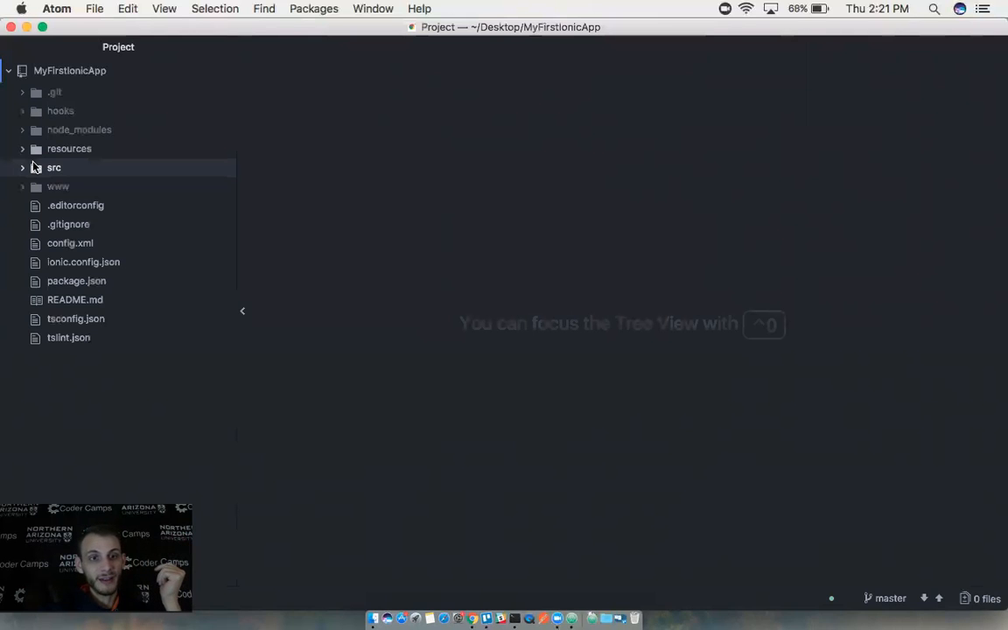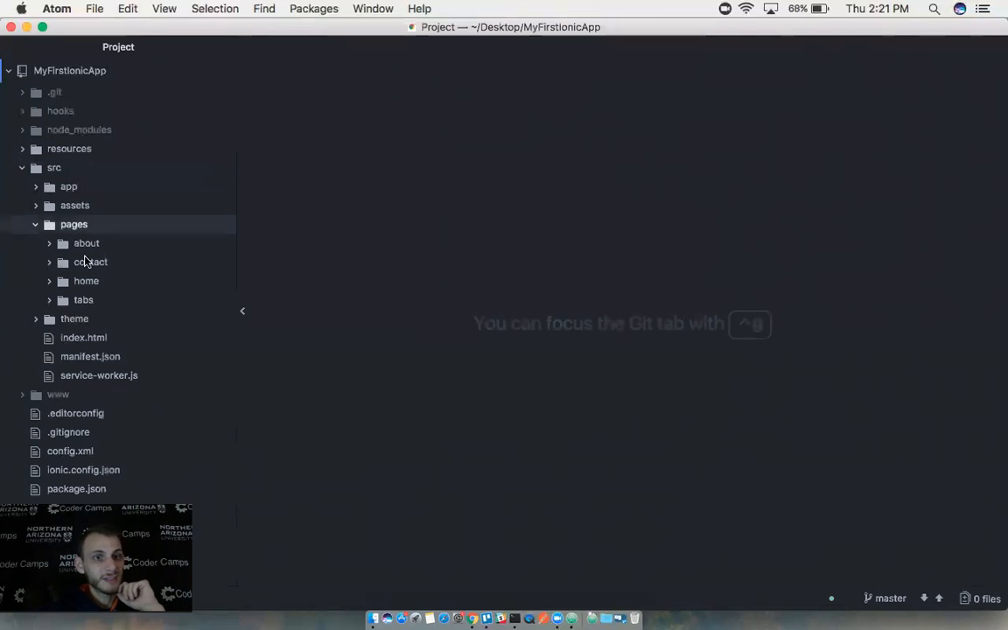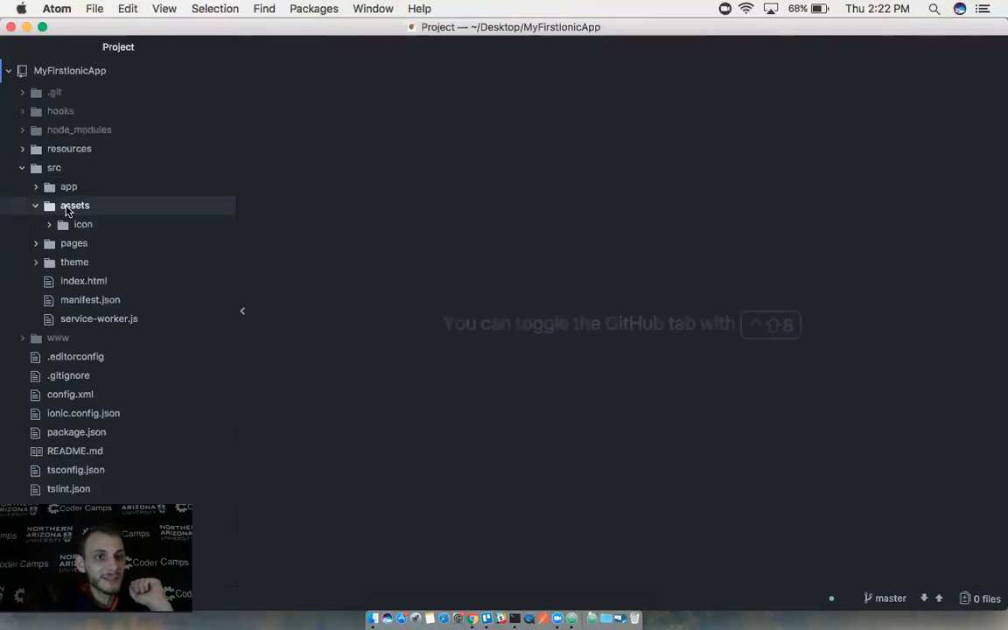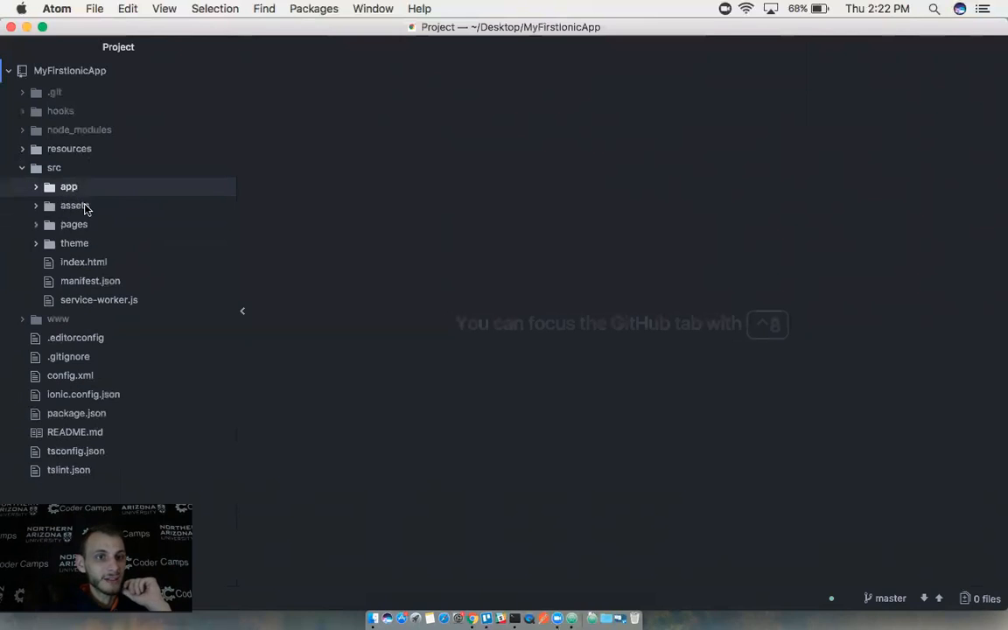So let's go ahead and bring in the source code. In our source code here, you can see that we have different characteristics. It looks very similar to a regular Angular setup. We've got pages, those are like our views, and assets like icons or utilities. This is our main app logic.